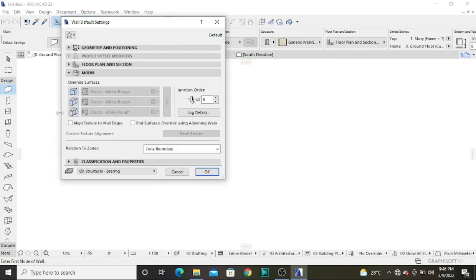As you can observe, I can change or override the surfaces of my walls, and this is actually the painting I give on my walls. The first one is the external paint, this is the internal paint, and this is the paint on the edges perpendicular to the internal and external edges. So I enable them, and then I'm able to change.